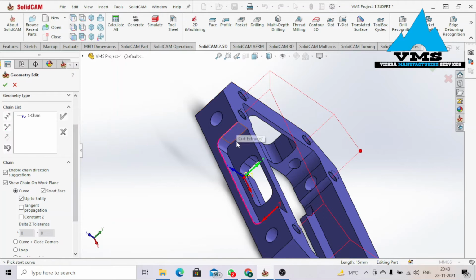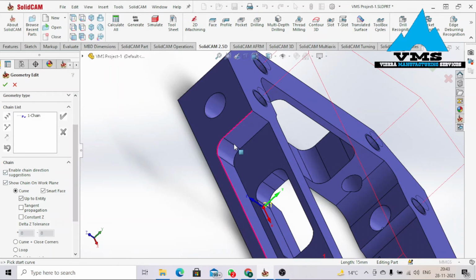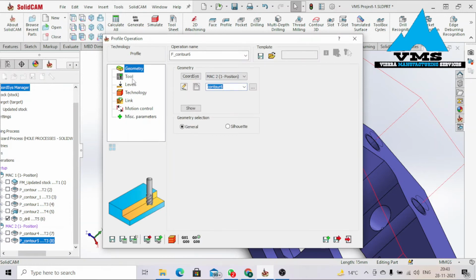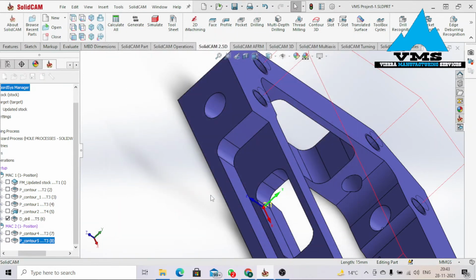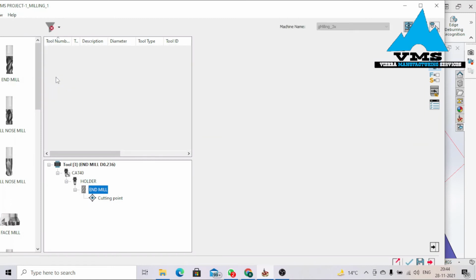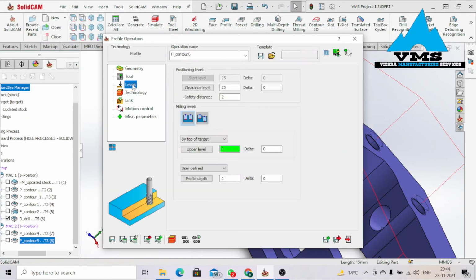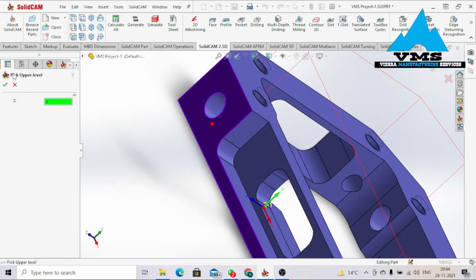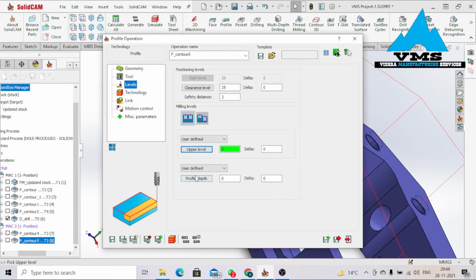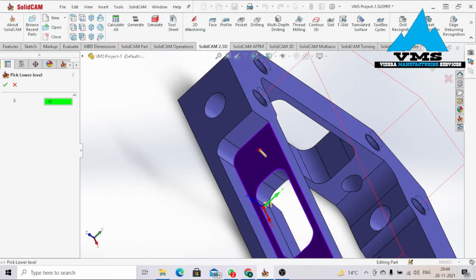Okay, so look at this, right? Now the tool will machine from here. It goes this way, it goes this way, and I want it to go deeper. I will show you guys how to extend it. Tool, I'm going to be using 0.2 inch. Hope that will be fine. Okay, good. This selected. Levels, upper level, this point, lower level, this point.